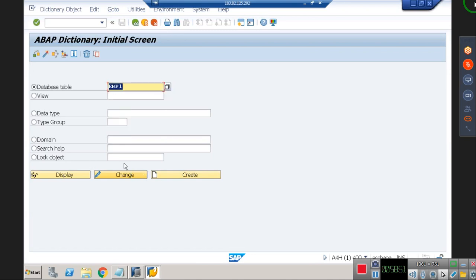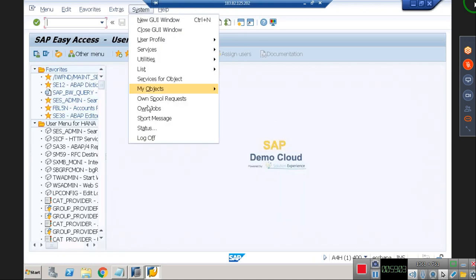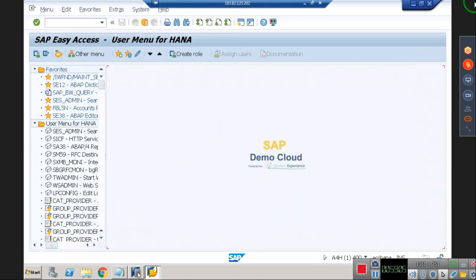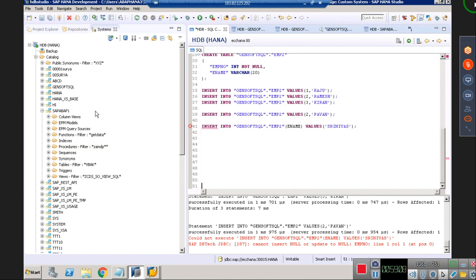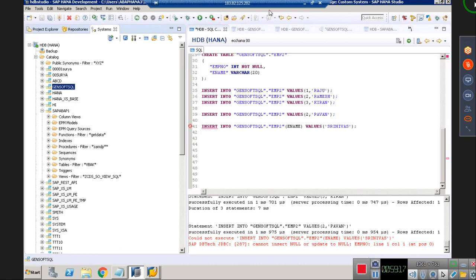I'll give EMP1 and say display. What is happening here? EMP1 does not exist. Why? Because what is the configured schema here? SAP ABAP 1. I have not created that in that one, that's why I'm unable to see it. I created that inside some other schema. What is the schema name I created? Gens of SQL. This is not the configured schema, that's why I cannot see it. So my answer is it will not be replicated. If you create that in the configured schema only, it will be replicated.